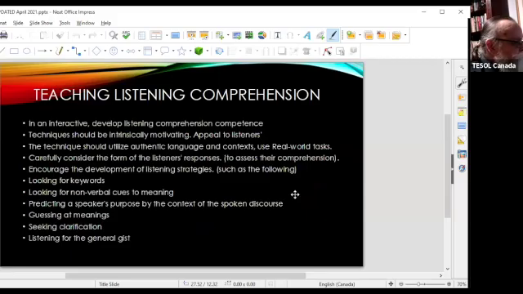Encourage the development of listening strategies, such as the following: looking for key words, looking for nonverbal cues to meaning, predicting a speaker's purpose by the context of the spoken discourse, guessing at meanings, seeking clarification, and listening for the general gist.